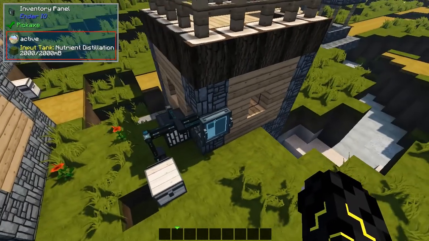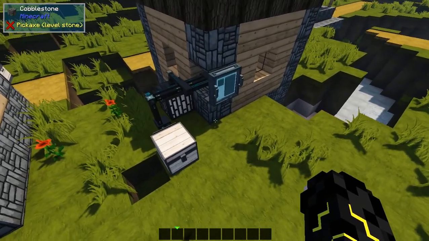And there you have it. That is the basics of setting up the Ender.io inventory panel in Minecraft 1.12.